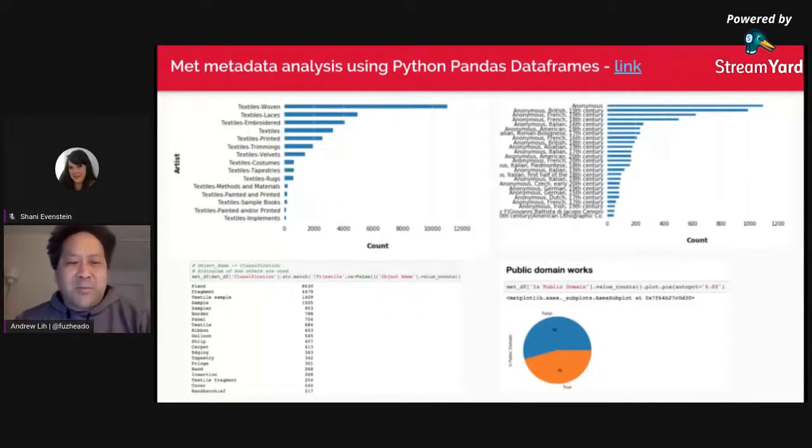I am not a textile expert at all. I suddenly have to be a little bit of a textile expert just to look at the data and make sense of it. Also, the modeling of who created something is very complex.